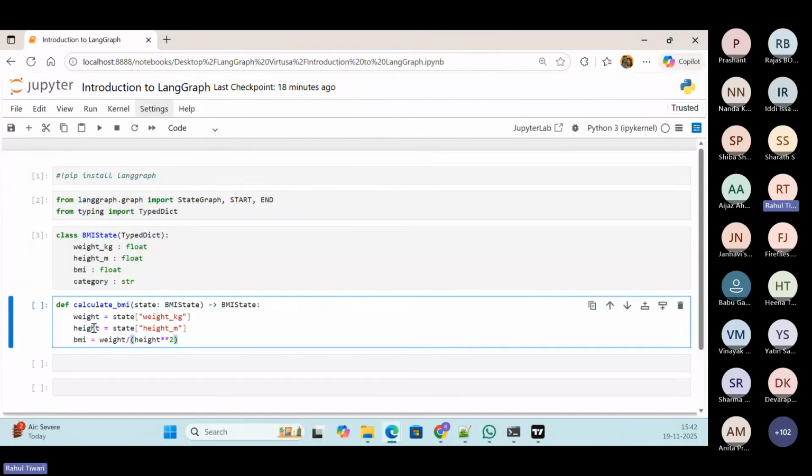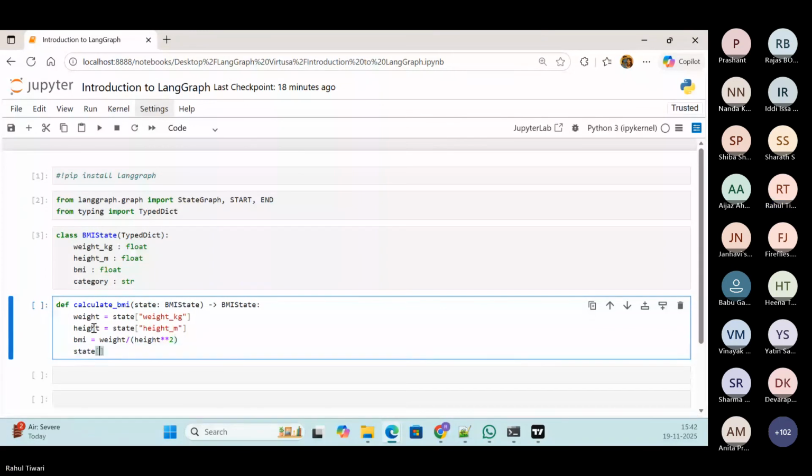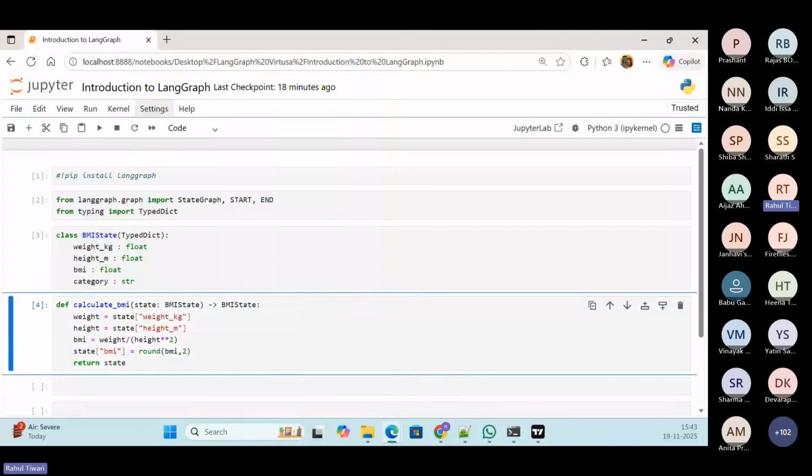And once this calculation is done, I will have the state where I am passing the BMI and I'm rounding out the value to 2 decimal places. So basically, the BMI which we calculated is going with 2 decimal places and getting saved in the state which we defined earlier. And then I want to return the state. That is what this function is going to do.